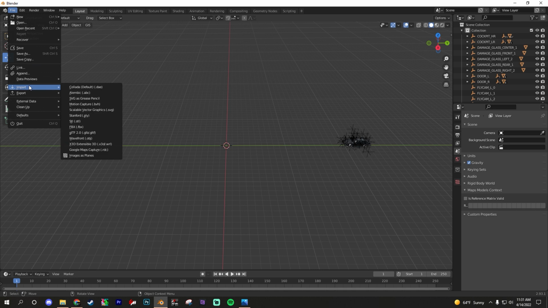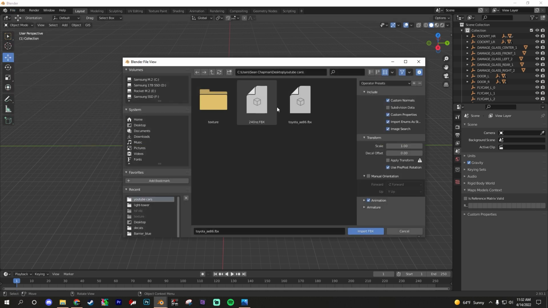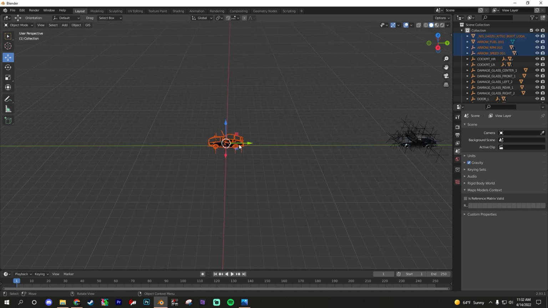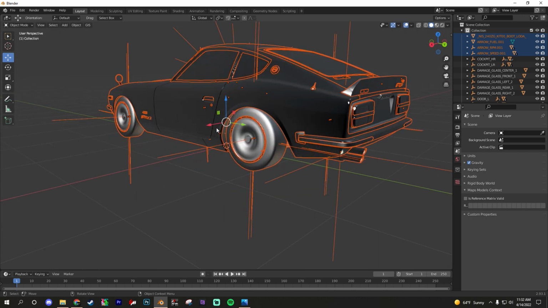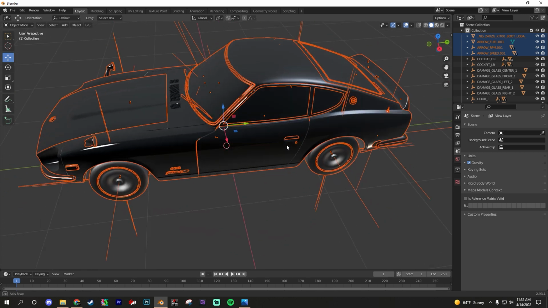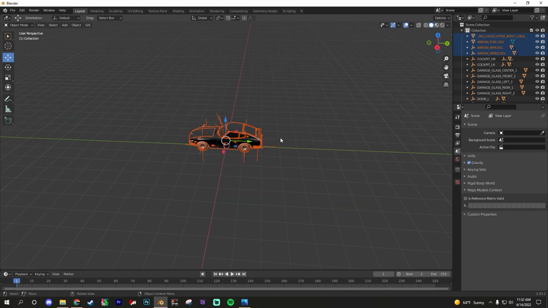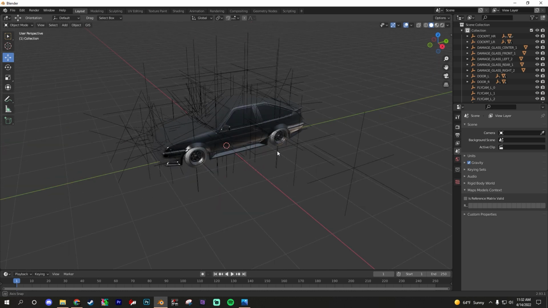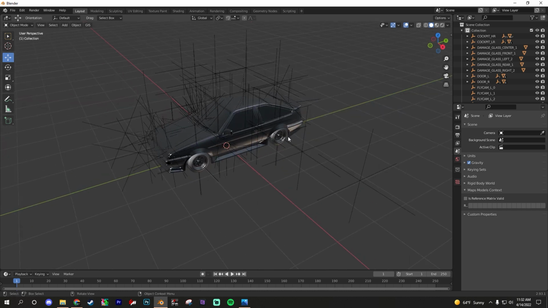From here, import FBX, and import your other car. It should be sitting right here. Bam, done. This is the car that we're going to be driving. You know what? Take that back. We're gonna do this first. It'll be easier for you. Trust me.